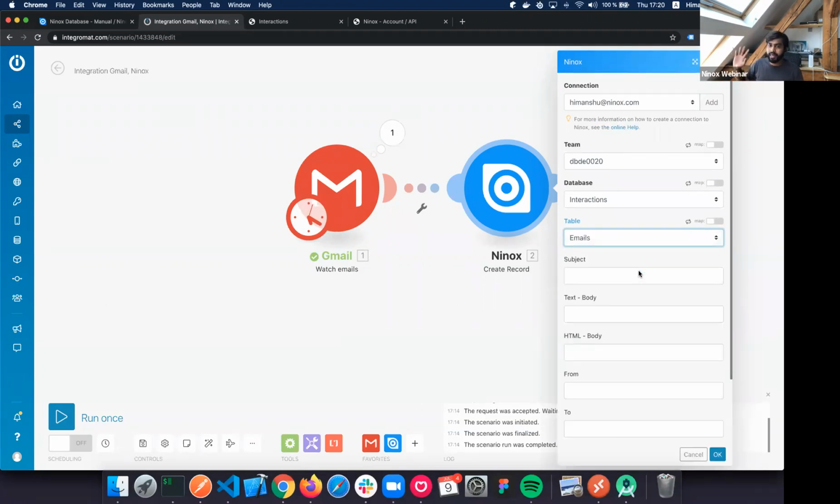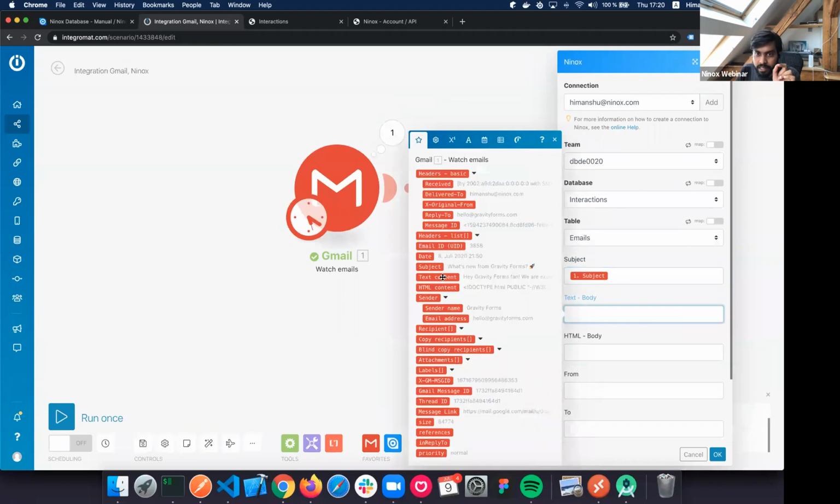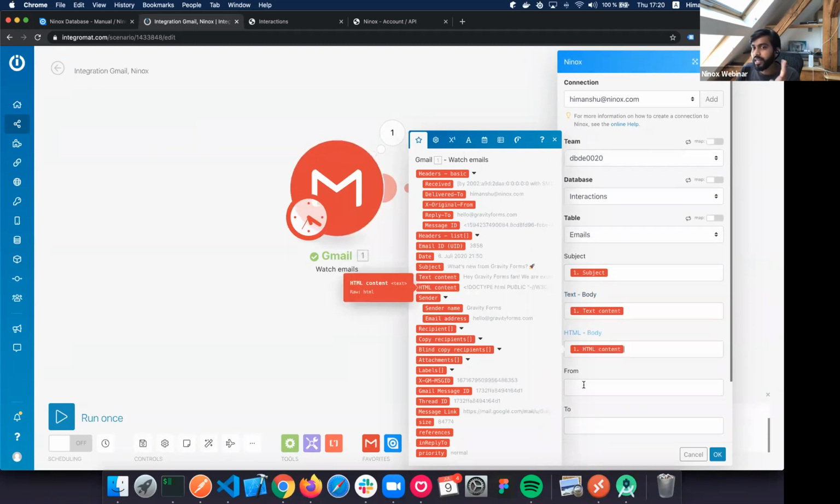And now Integromat will do the magic. It dynamically pulls all the fields from Linux and shows it to you. So all you need to do now is simply map the data coming in from Gmail into the Linux fields. It's as easy as that. So subject will be mapped to the subject coming from the Gmail module. And where is it? Do you guys see anywhere? Yeah, there it is. You see that? And the text body gets mapped to the text content coming from Gmail. Same goes with the HTML body. It gets mapped to the HTML content.